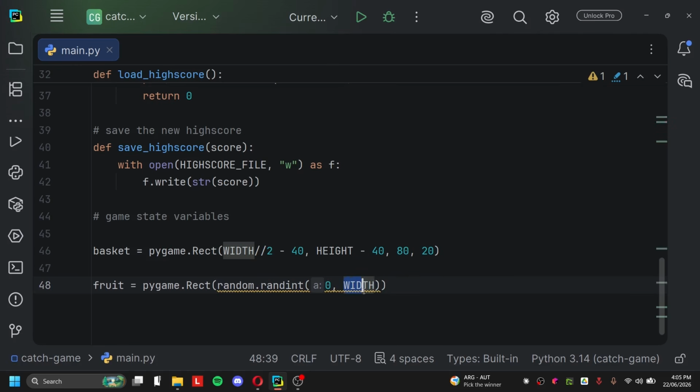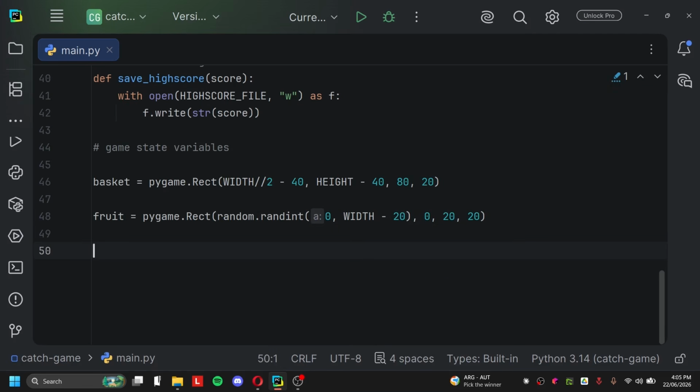But if I just put in width, it might spawn in to the right of the screen. So I'm going to do width minus 20. Right after that, I have to set a Y value, which I'm just going to set to 0 because I want it at the top of my screen. And I have to set a size for the actual fruit itself, which is 20 by 20. So the fruit is 20 pixels tall and 20 pixels wide. It's going to start anywhere from the leftmost to the rightmost of the screen, at the top, and we'll do some stuff to move it down later.